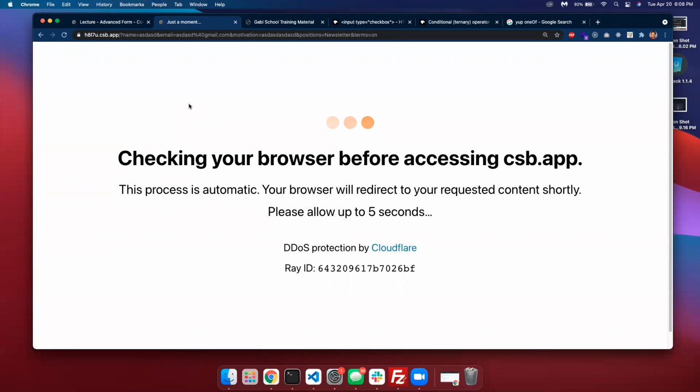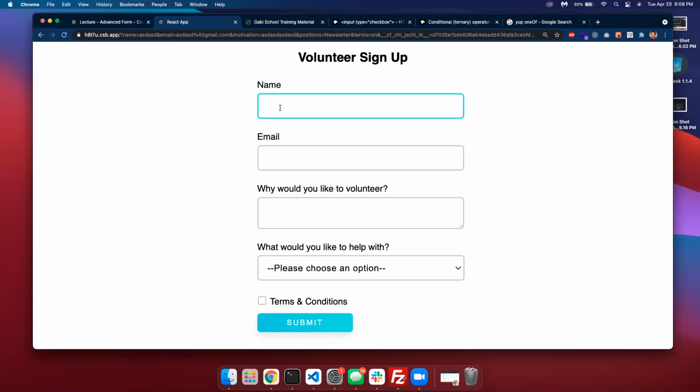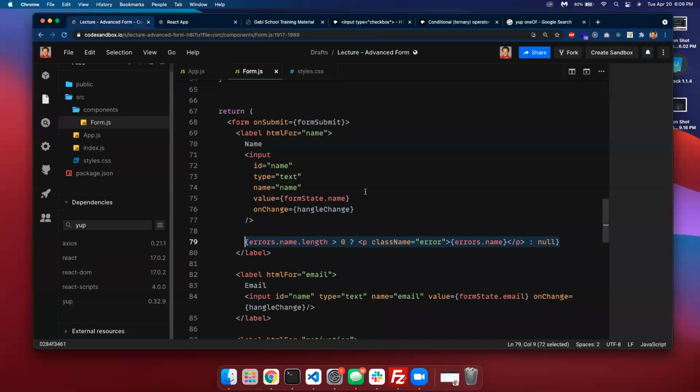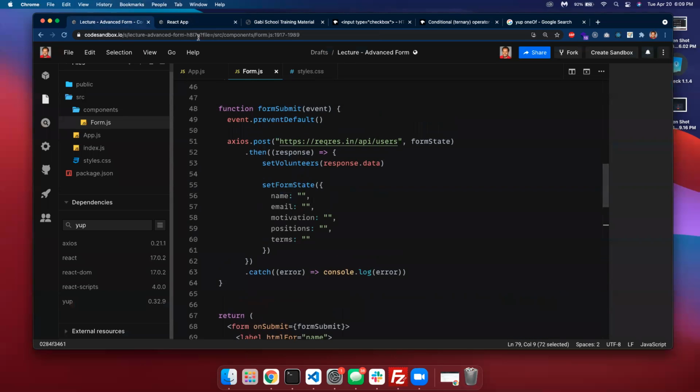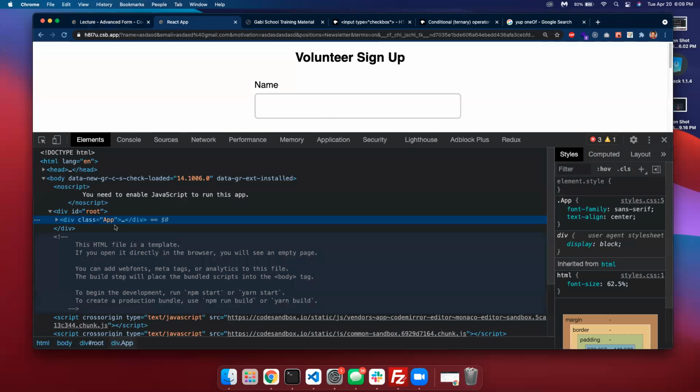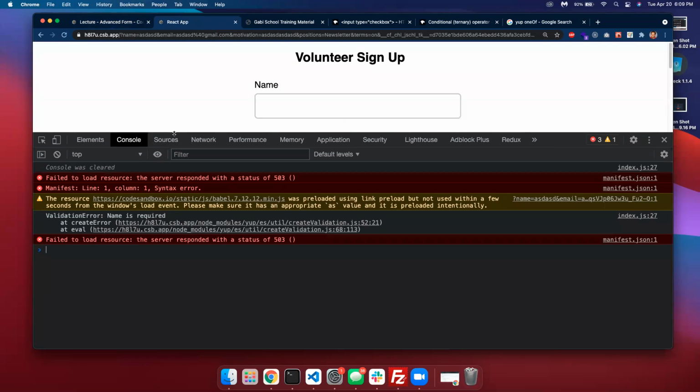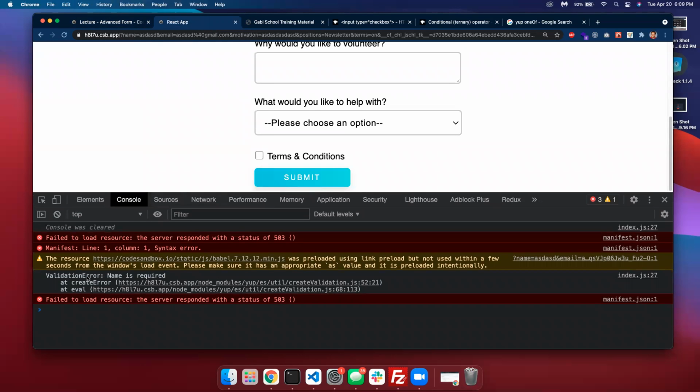So let's see. I don't know what's wrong with it. Just a moment. Okay. So here is the name. If we put something, it's good. If we leave it empty and try to submit, it should show us an error. It's not showing us an error yet. Let's see. I think we console log it. Okay. Validation error, name is required.